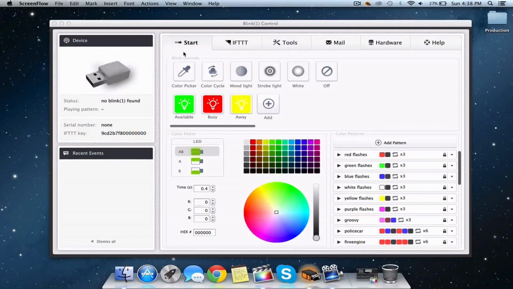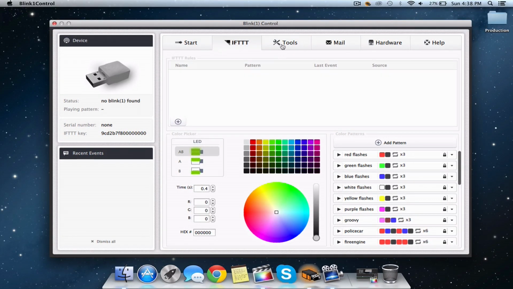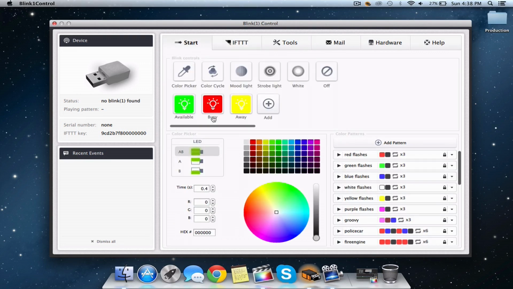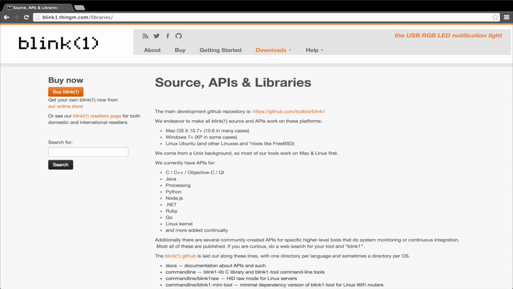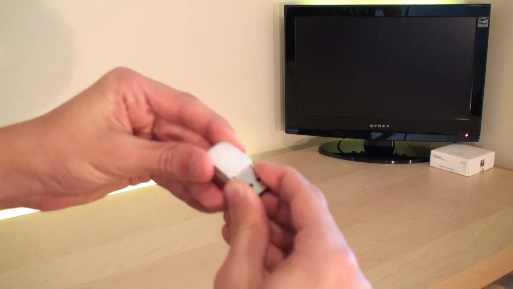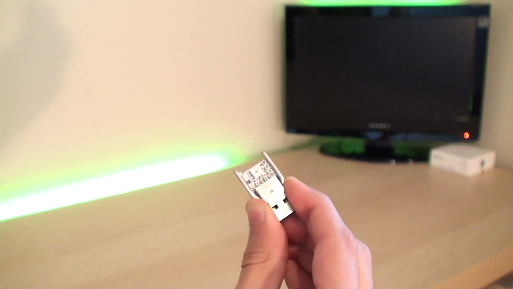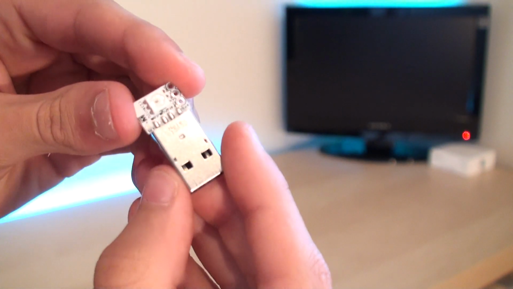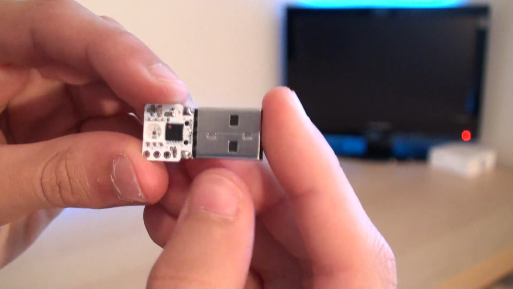And of course, for those of you who want to take it to the next level, the control app has many different features like IFTTT, tools, mail, and hardware. This gives the Mk2 a ton of more uses and makes it interesting for programmers. There are APIs for C, C++, Objective-C, Java, Python, and the list goes on. You can even take apart the Mk2 and attach more LED strips to enhance the effects. I can even make the whole back of my desk into a notification LED light.